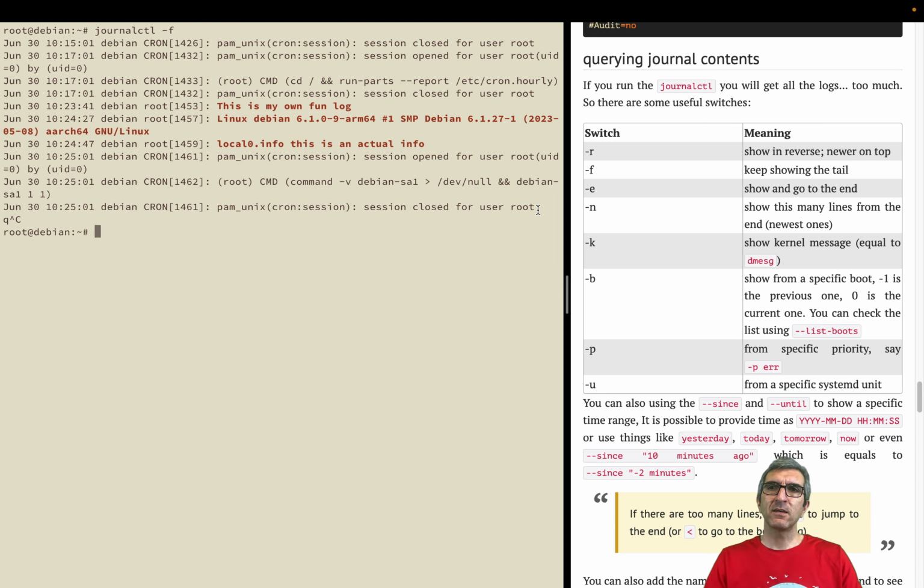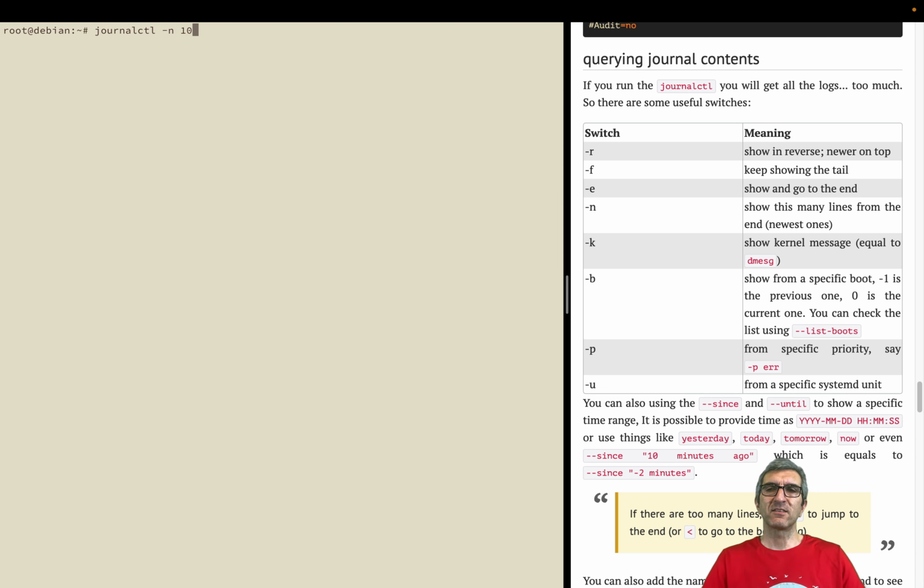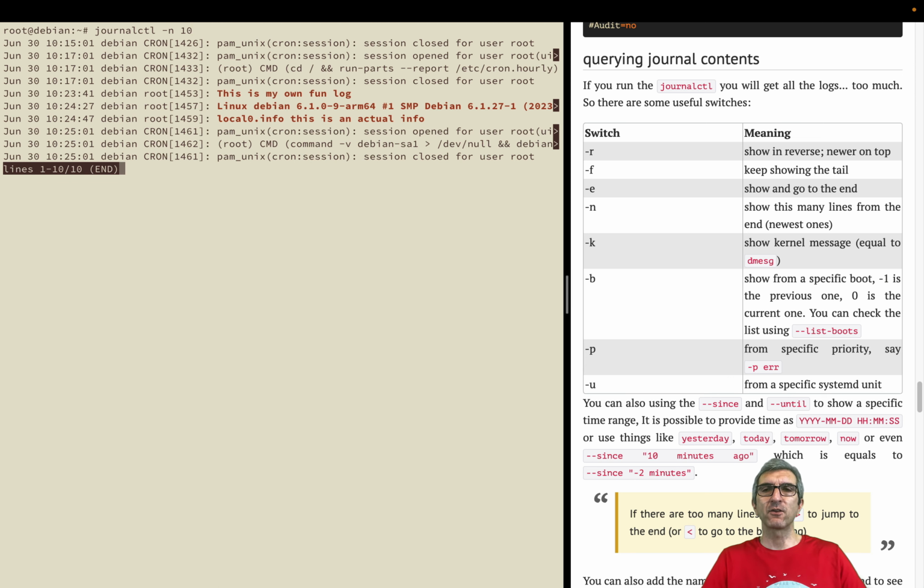There is -n, which says journalctl -n 10, show me the last 10 lines only. And it doesn't go to your prompt. It needs some intervention. I have to say q, okay, enough. Not very good. -k, show me only the kernel log, same as dmesg you saw in the previous sections.